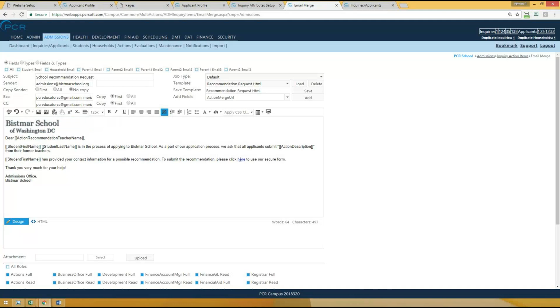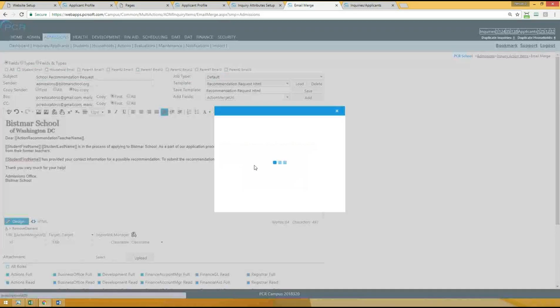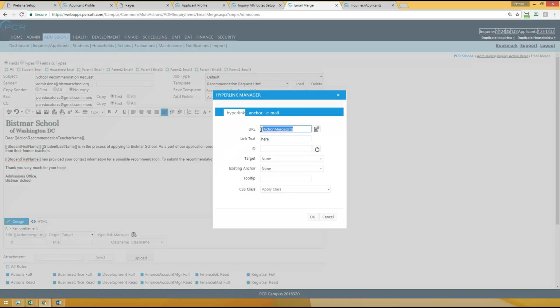So if I look at this here and go to properties, you can see that in the URL, I've put in that field, action merge URL. In the back end, this creates a secure link that makes sure that the teacher goes to the right recommendation. So you should never just manually put a link to a recommendation. You should always make sure to use the action merge URL field.